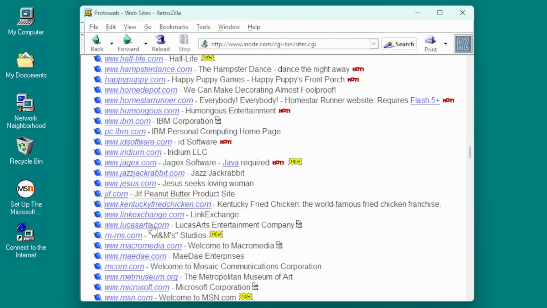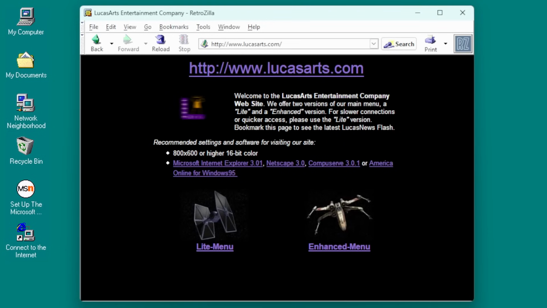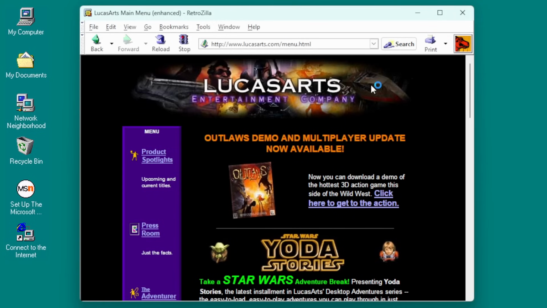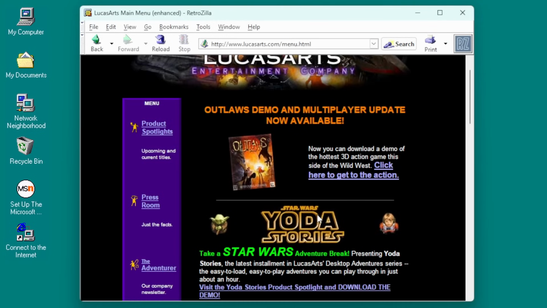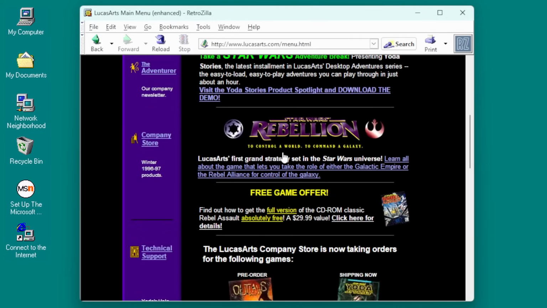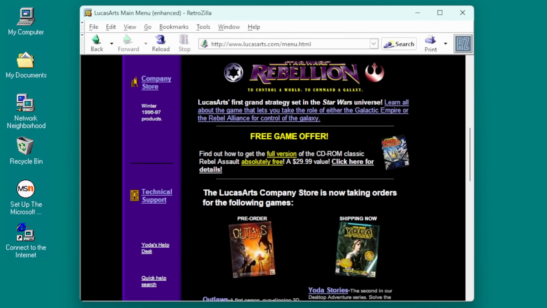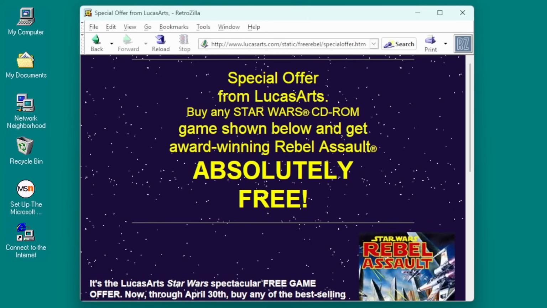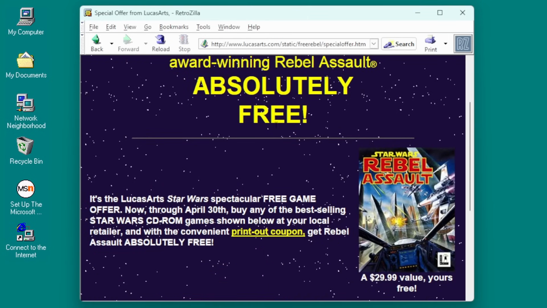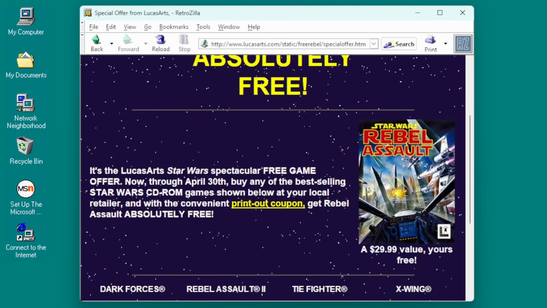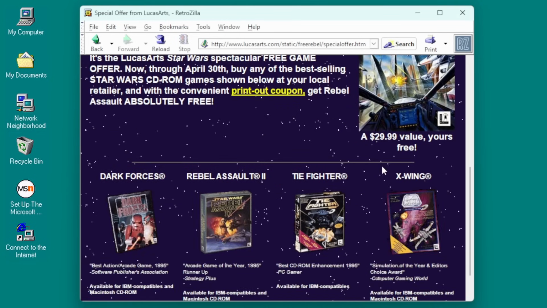Alright, how about LucasArts? Oh yeah, let's go to the enhanced version. Star Wars Yoda Stories, the Outlaws game, Star Wars Rebellion. You can get a full version of Rebel Assault for free. Click here for details. How can you do that? Print out a coupon, buy any of the best-selling CD-ROM games below, and then print out a coupon and get this game free. Oh yeah, Dark Forces, Rebel Assault 2.